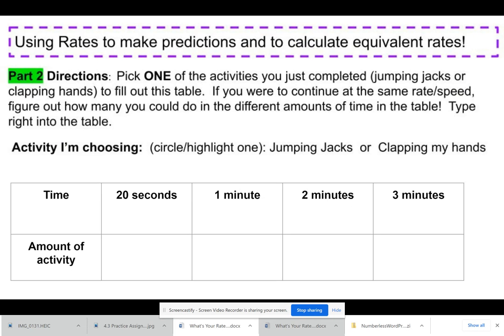The next slide, part 2, directions. Pick one of the activities you just completed, so jumping jacks or clapping hands, to fill out this table. If you were to continue at the same rate or same speed, figure out how many you could do in the different amounts of time in the table, and then you can type right into it.